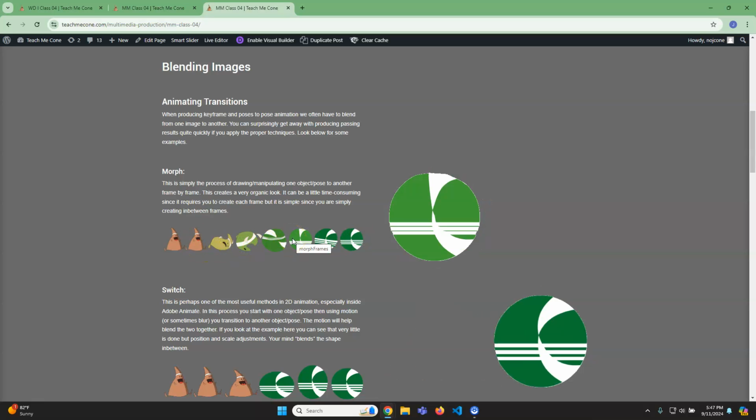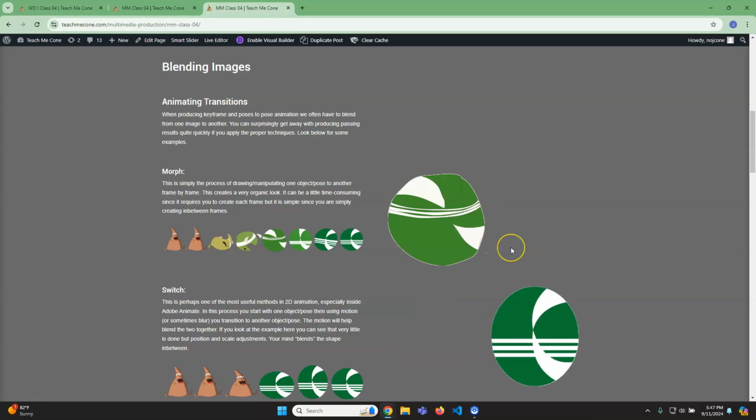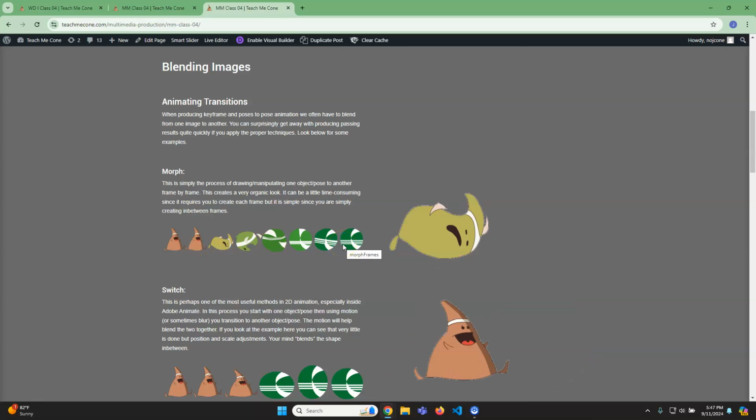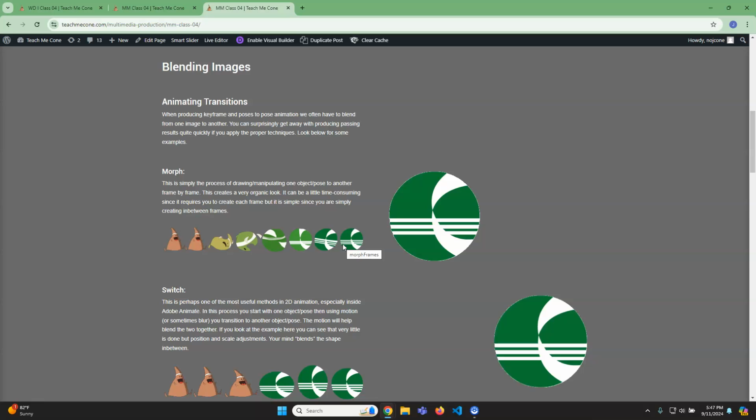It takes a little bit of skill. You can see this one's not super successful, partly because I'm going between very different objects. But if I can make it semi work with things that are wildly different, then you can make it work with something a little more similar. So that's the morph: more or less frame by frame, manually drawing a blend from one to another. It is a little more time consuming, but it has a very organic feel, and it can look really neat and interesting.